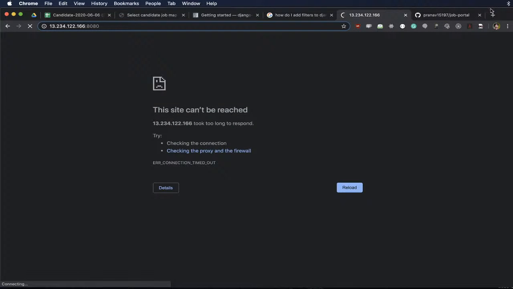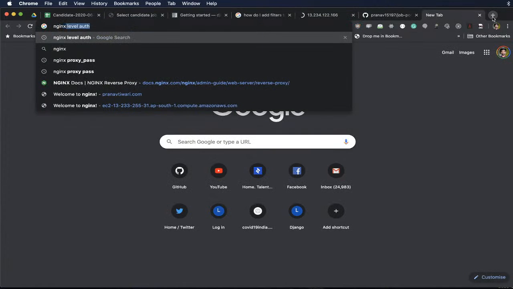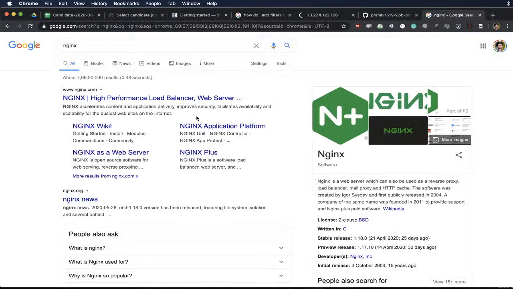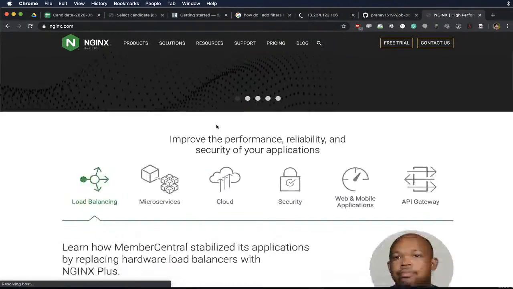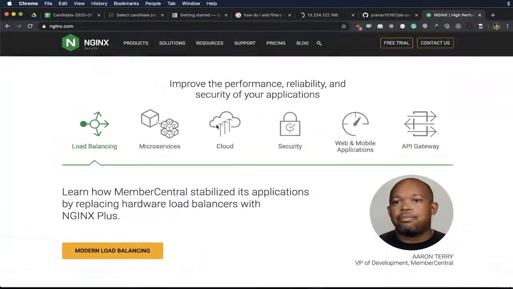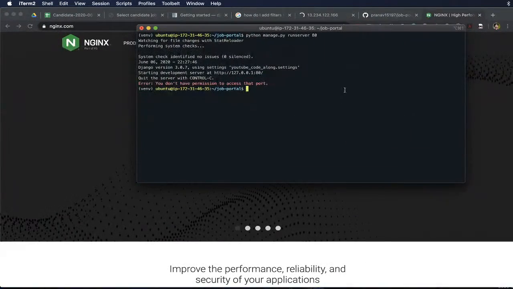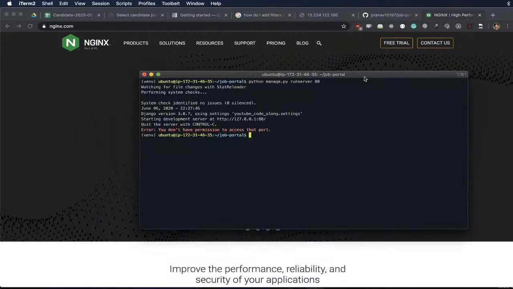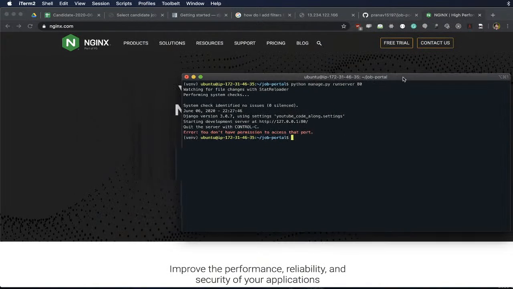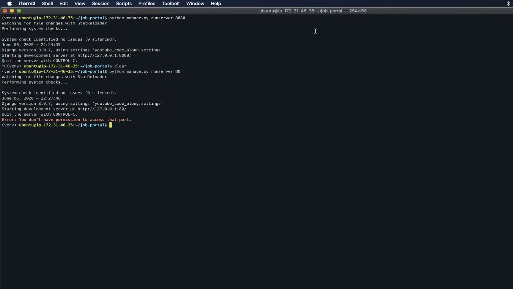So Nginx is quite a popular tool used in deployment. It's just a web server. It is quite complicated as well, but for most use cases you don't need to go into that much detail of Nginx. So first let us just install Nginx. For that you do sudo apt-get install nginx.